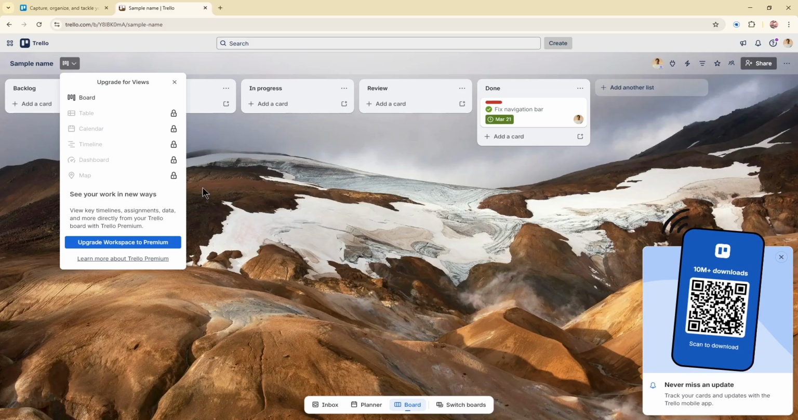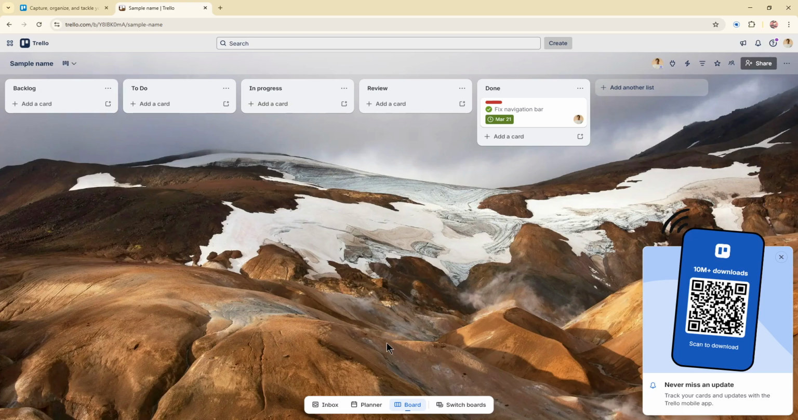And that's it. You've now built a simple Trello Kanban system that keeps tasks organized, responsibilities clear, and progress easy to follow. Congratulations, and you're ready to start managing your projects more smoothly with Trello.